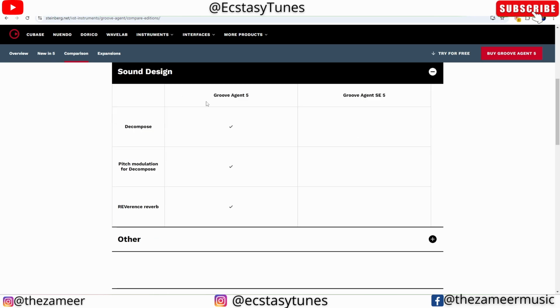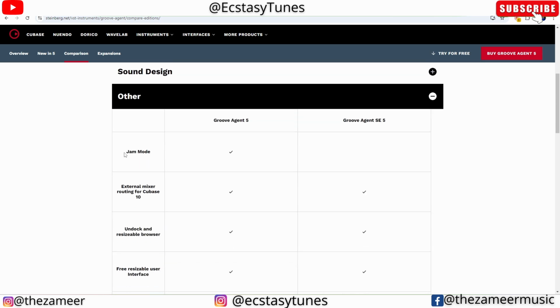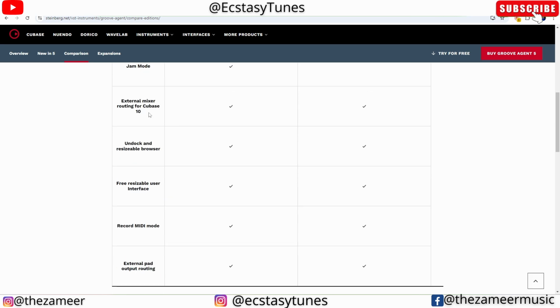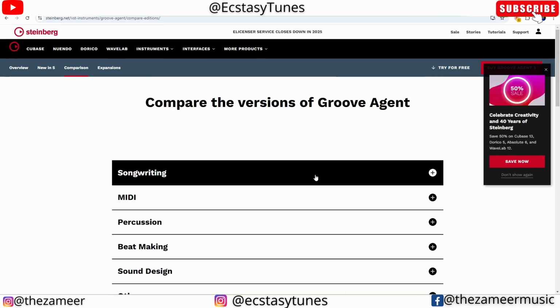So we have sound design tools. Decompose is one of the finest tools that we have in Groove Agent 5. We have pitch modulation for decompose, reverence, reverb. And then we have Jam mode. Jam mode is really interesting. The only difference between the SE and 5 is that we have Jam mode. Everything else is basically the same. And yep, that's all.